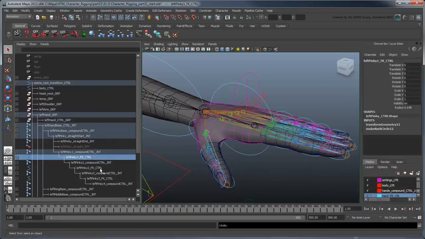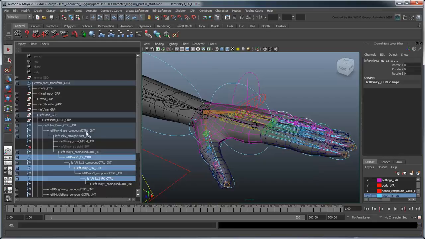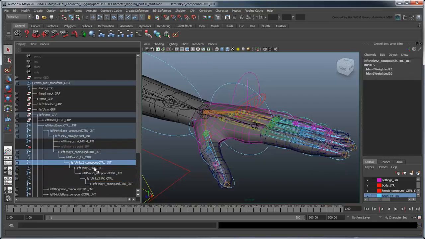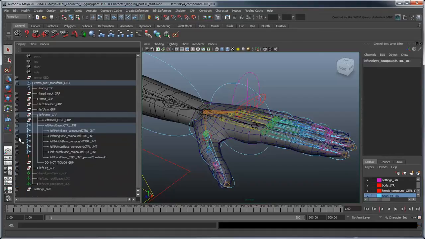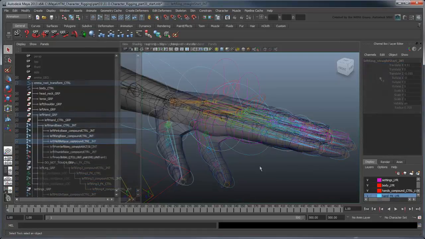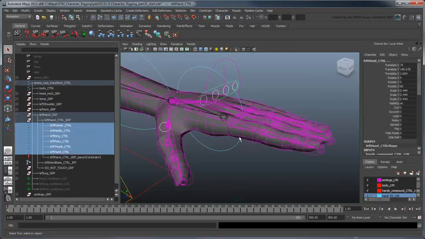Next, lock and hide the FK fingers' translate, scale, visibility, and radius attributes as usual. Repeat this for all the fingers. We'll also lock and hide the transforms and visibility of all the compound hand controls.